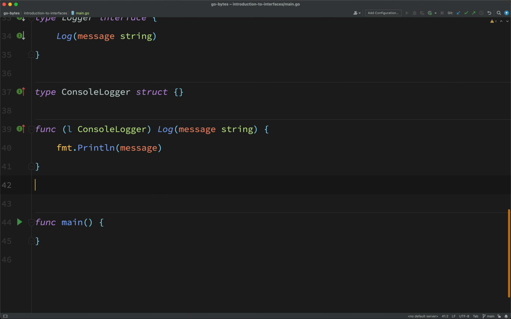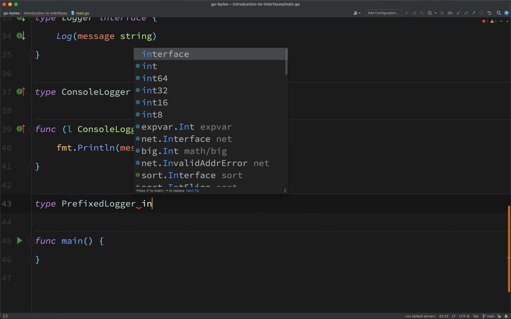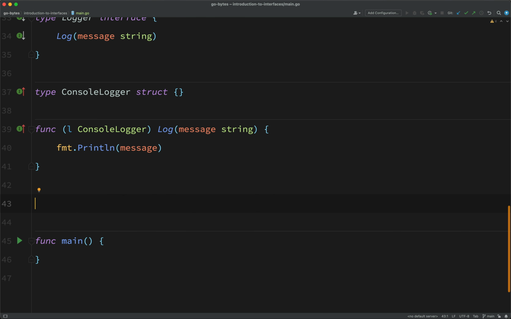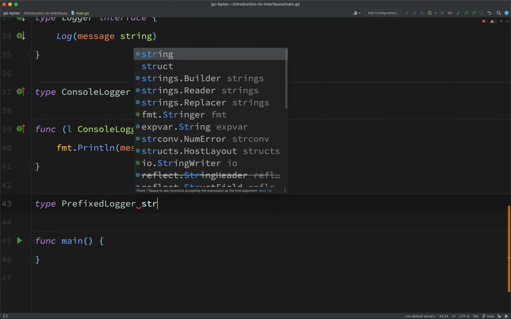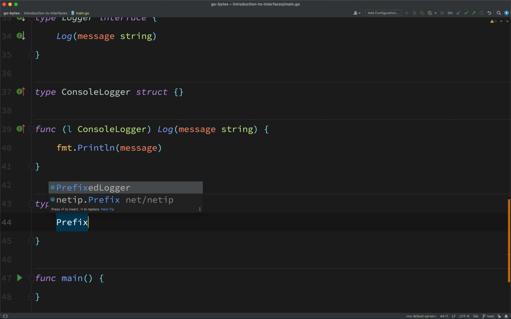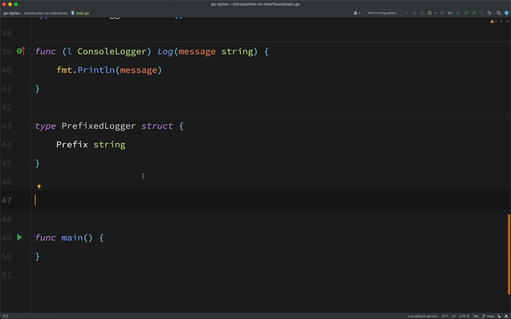Next, we want our other logger. We said this is going to be called prefix logger. Again, a struct, but this time we need a prefix. So prefix logger, this will also be a struct. And for this we need a prefix field, which will be a string, and then we want a log method for this.